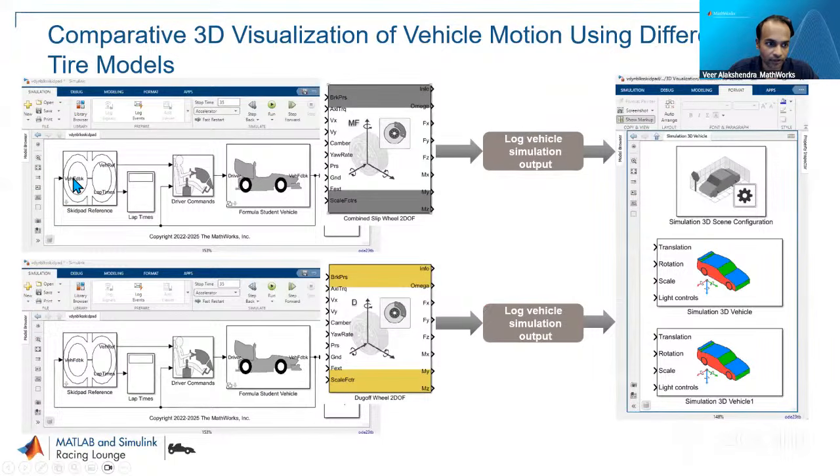Okay. So for example, there's one model which is having a different tire. Then you have another tire model. Then you have a different one that you can simulate. And then, to visualize that, you can use the Sim 3D blocks that we have. I'll talk more about that.